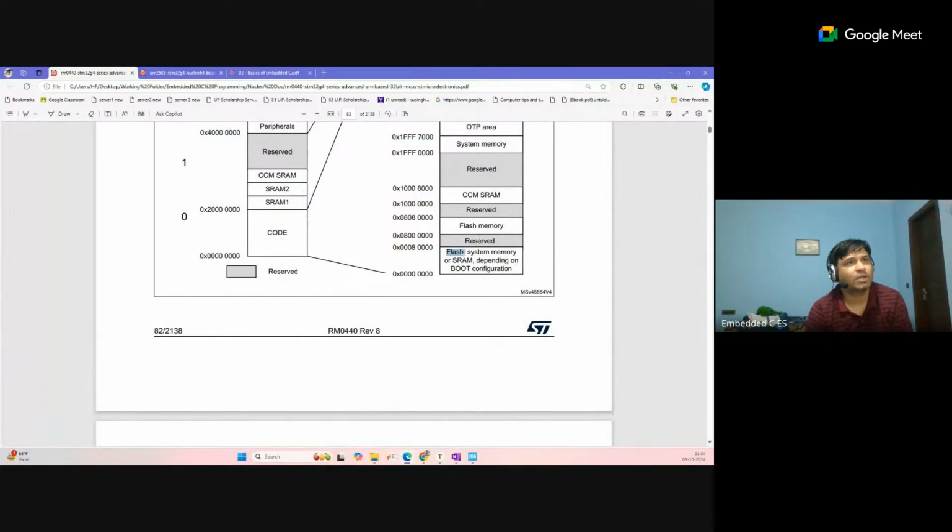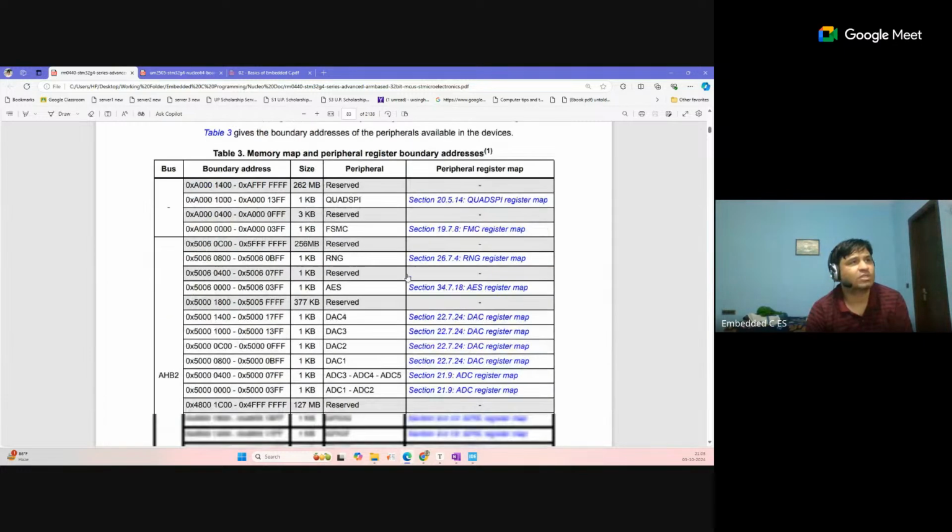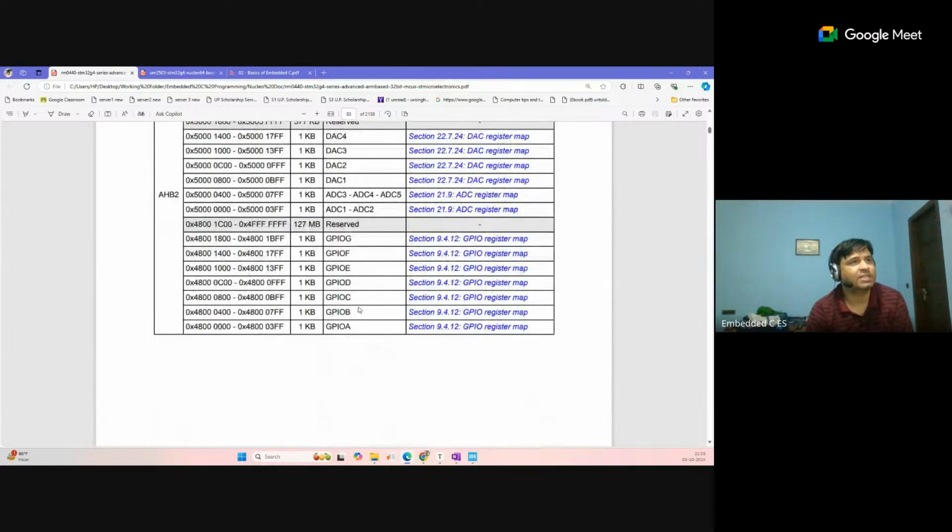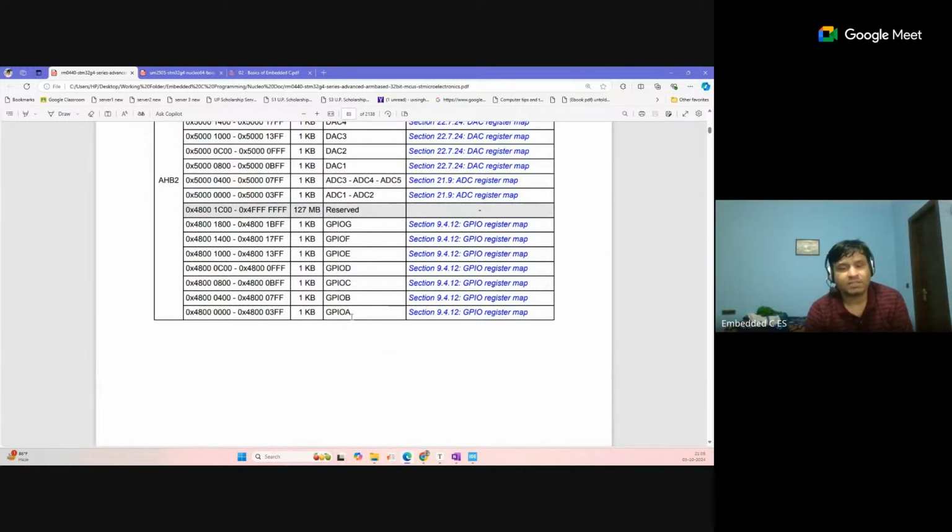So this documentation is giving the information of memory locations for each part. You can see flash memory, all details are given from this address. After that, you can also see all the things in detail. Like GPIO, as I said, general purpose input output A port. Okay, so this is port A.